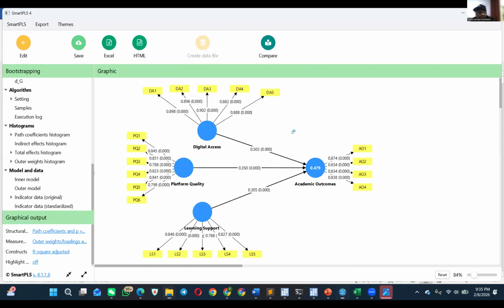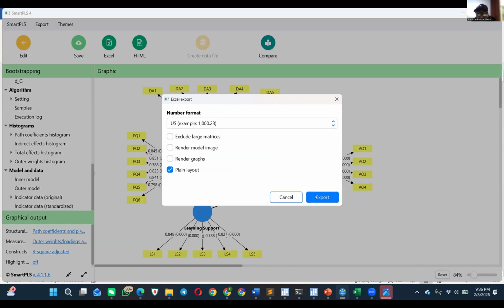So is there any other question? So far we are good. You can always also export the results. You can export it in a plain format. You can add the graphs to it. You can also add the model image. You can also exclude matrices. You can also export that in Excel.